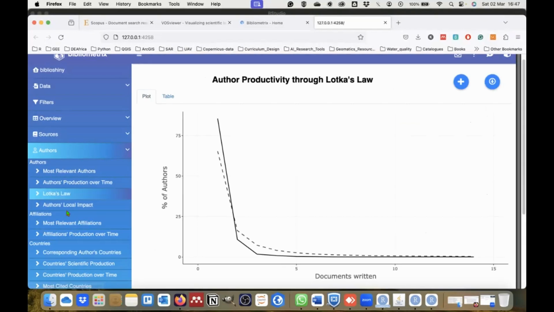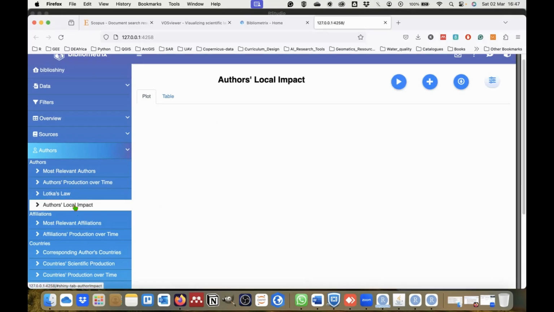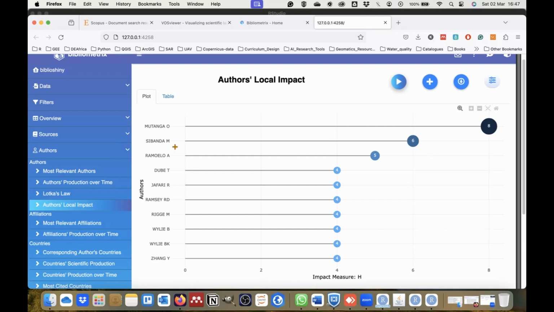You can generate other types of plots, such as Lotka's law and the author's local impact. This is similar to the one with the most relevant authors, but this time it shows the H index, which shows which author gets cited more in this particular topic or field.